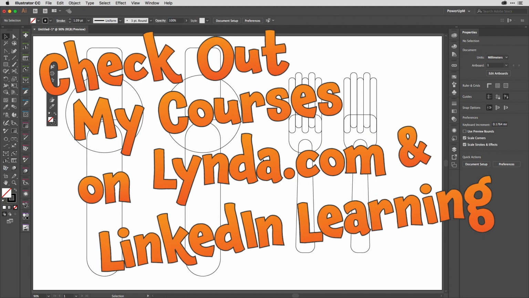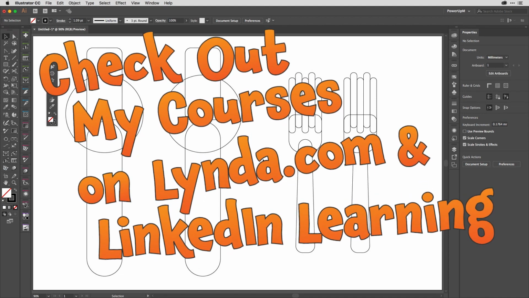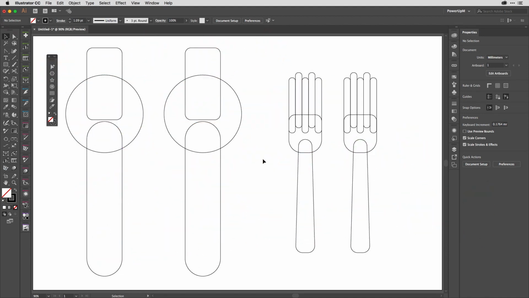This Shuriken skill is to learn how to use the Shape Builder tool. It's one of my favorite tools in Illustrator, and I can't believe I've got to 57 in this series without actually sharing it with you. But there you go, easily overlooked by its prominence.